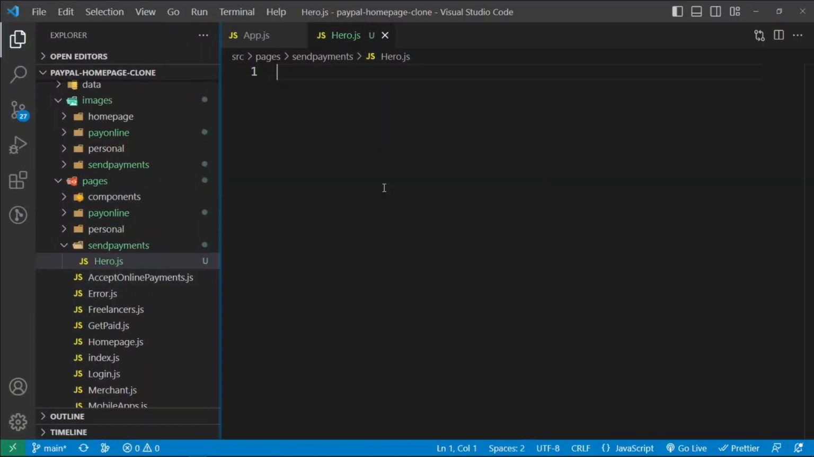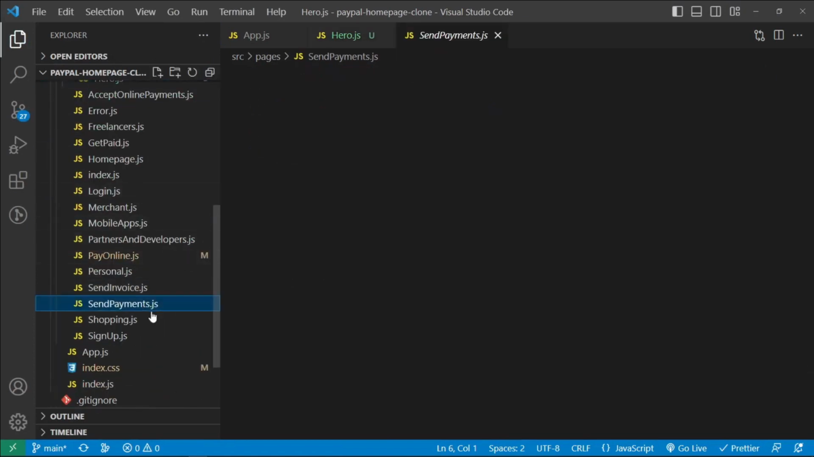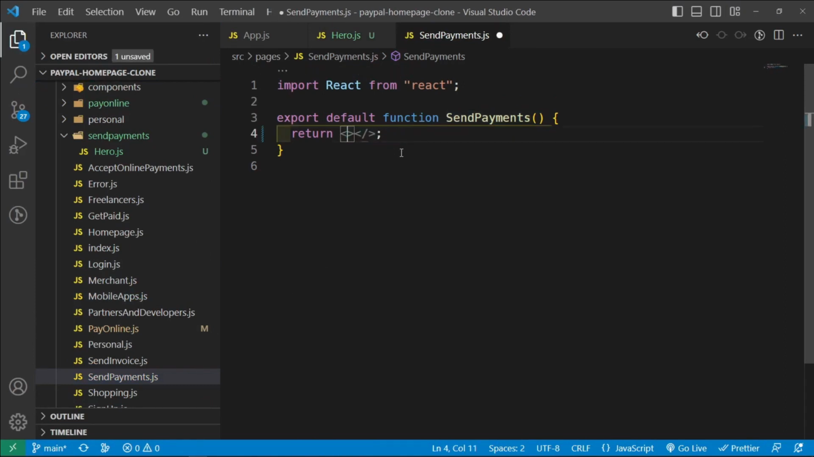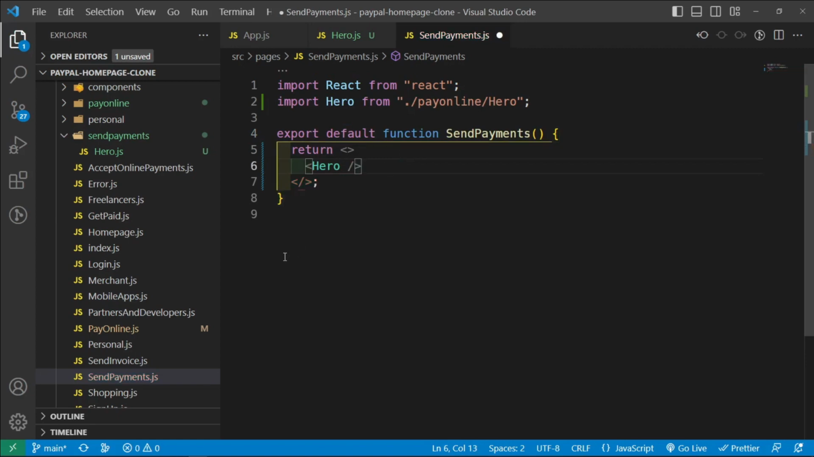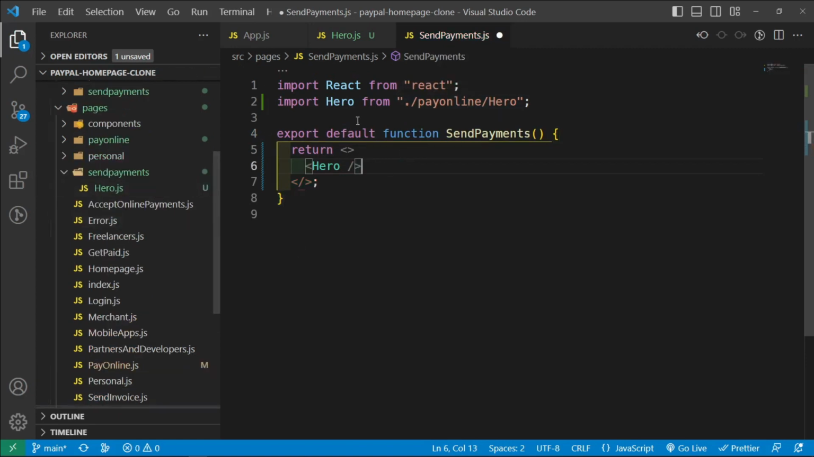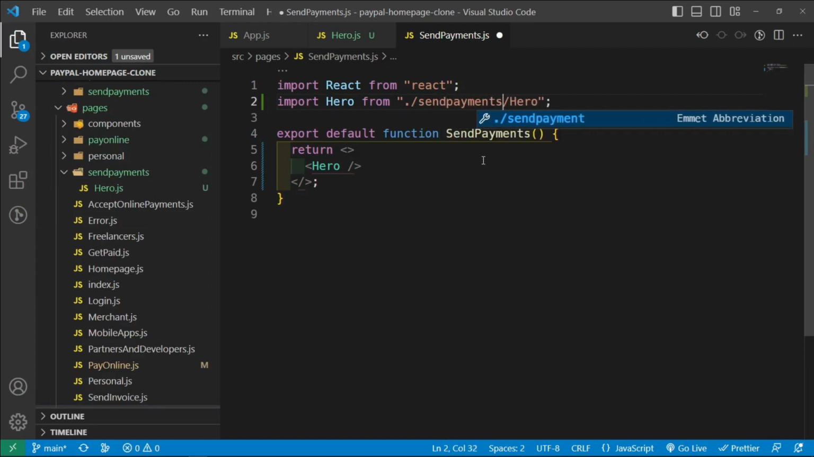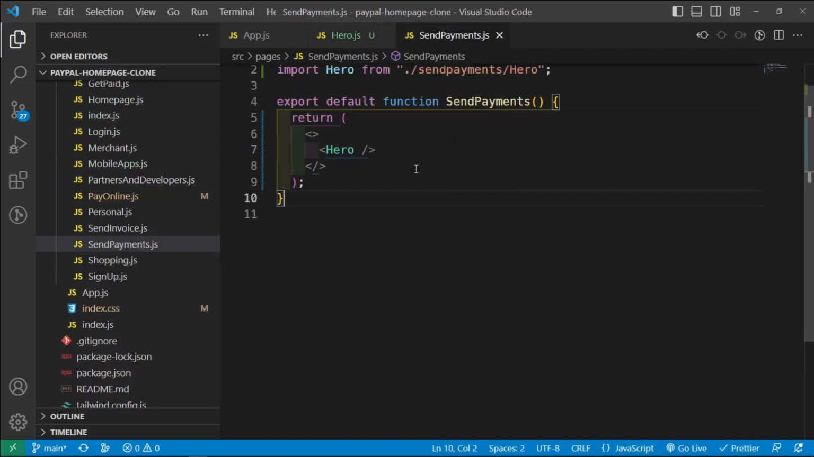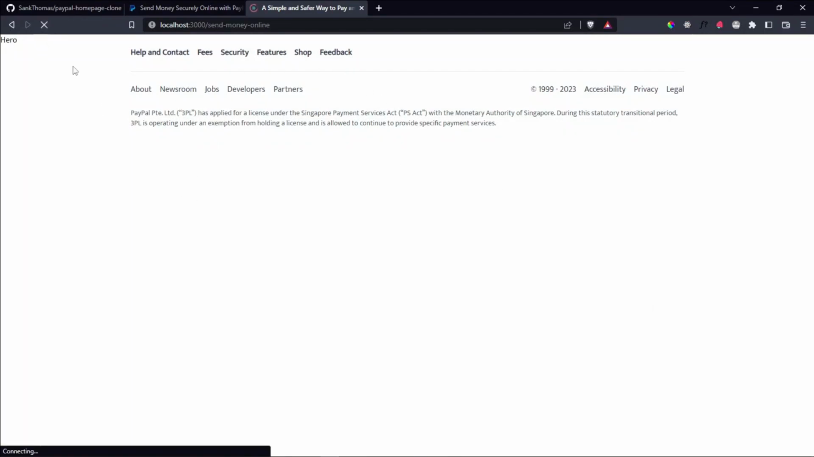So send payments, and let me just say RFC inside here. And then inside my send payments.js, inside my actual page, now I don't want to return this. Instead, I want to return a fragment, and then I want to return the hero that I've just created. Oops, this is the wrong one. So make sure that you're getting the send payments hero. Yes, that is the correct one. So that now when we take a look at this, once it reloads, we should see hero right here. And then we can begin to style this out.